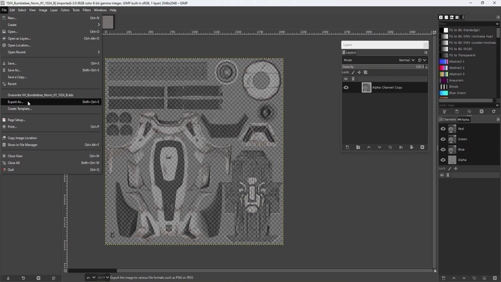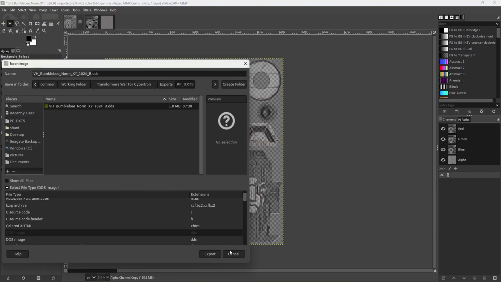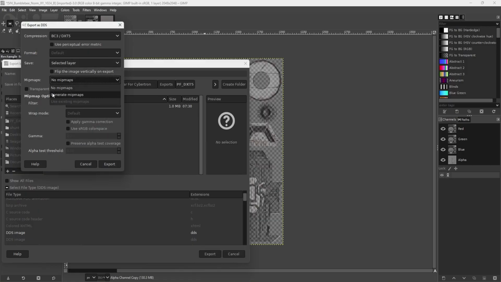For the majority of other games, you should just be able to copy-paste the diffuse straight from the RGB channels, just make sure your alpha channel isn't active when you do so. And be sure to export it with the proper DXT5 compression and enable Generate MIP Maps.